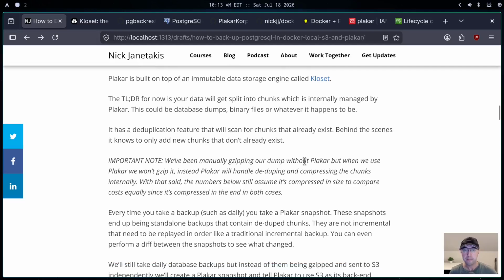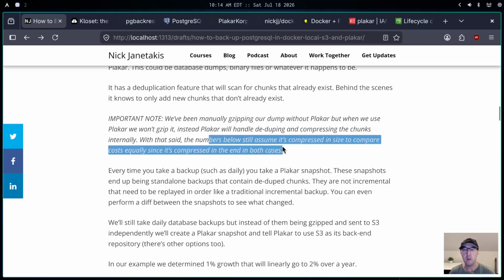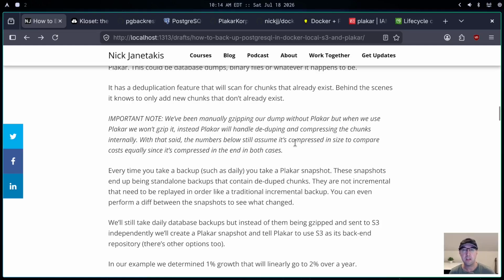And by the way, this is really important: we've been manually gzipping our dump without Plakar, but when we actually use Plakar, we won't gzip it. Instead, Plakar is going to handle deduping and compressing those chunks internally, so it manages all that complexity for us. So with that said, the numbers below that we're about to see still assume things are going to be compressed, because they will be compressed in the end.